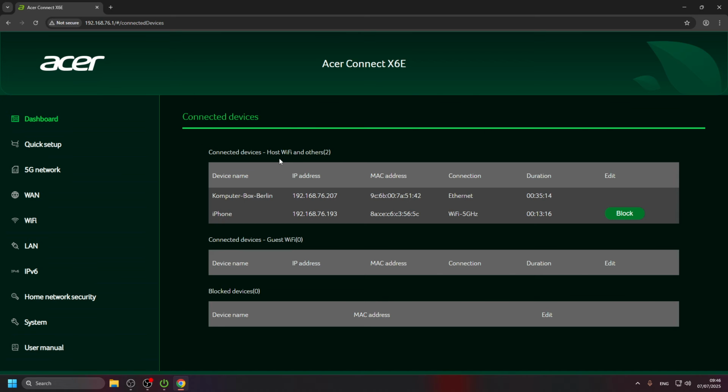Of course, we can do that from other menu. You can check it in the video how to block connected devices, but in my case, for example, as you can see, there is an iPhone connected to this network and I can block it.